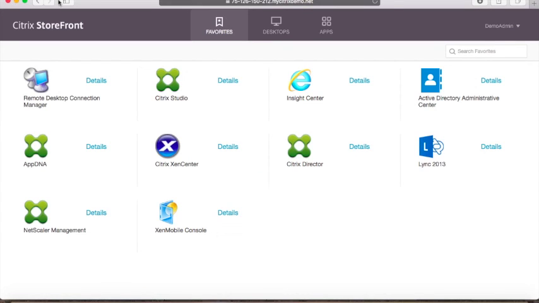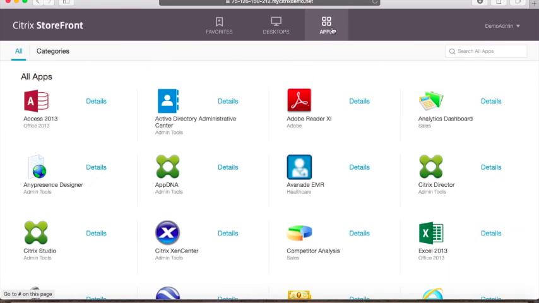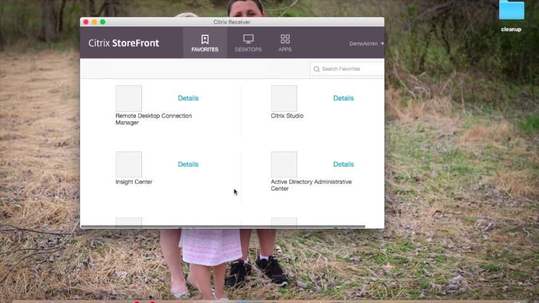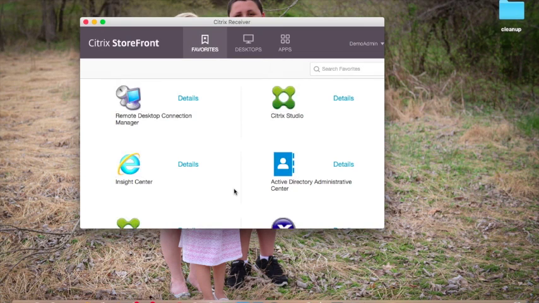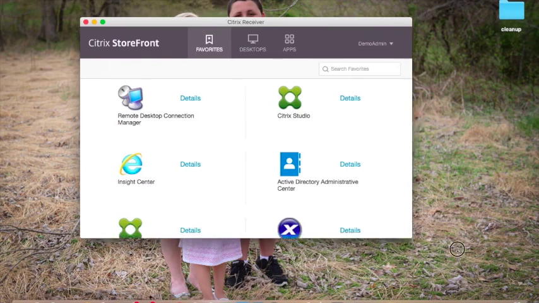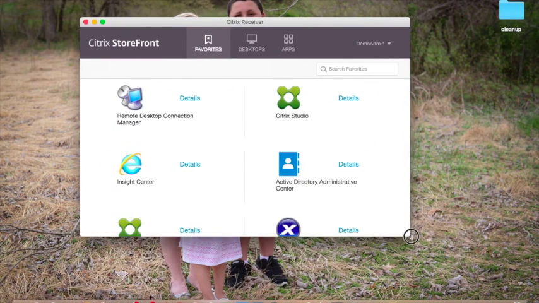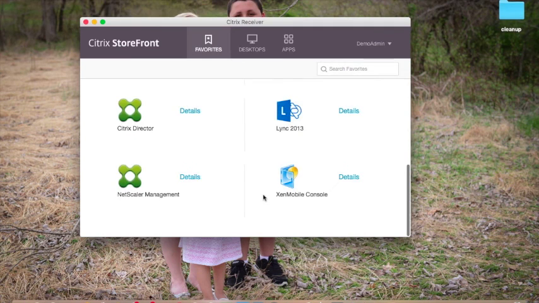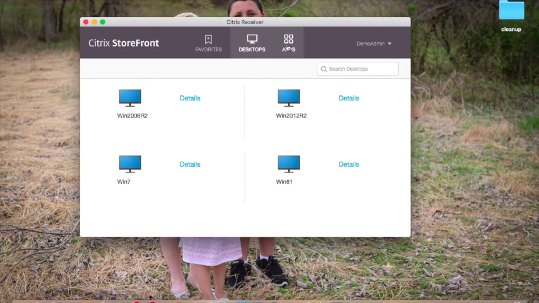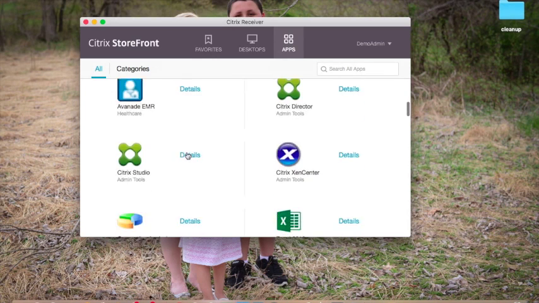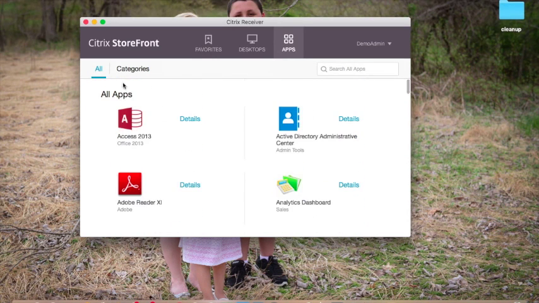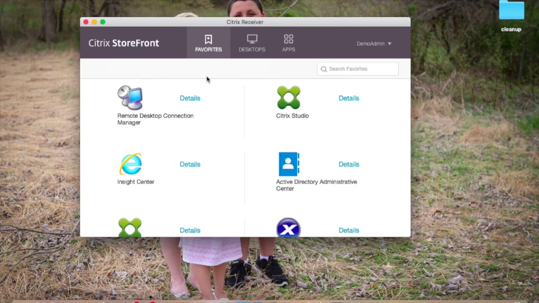And as you can see, I was able to log in through my web browser to Storefront, and now I have the new X1 theme. I have access to my favorite apps, my desktops, and the entire app catalog. And here I've just launched the native Citrix Receiver for Mac. As you can see, I have the same user experience. I have the X1 theme, I have access to all my favorites, my virtual desktops, and the app catalog. And that's how to upgrade to Storefront 3.0.